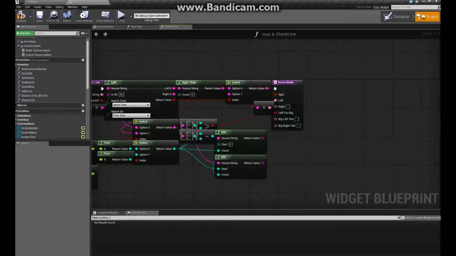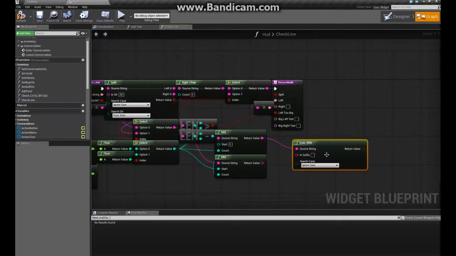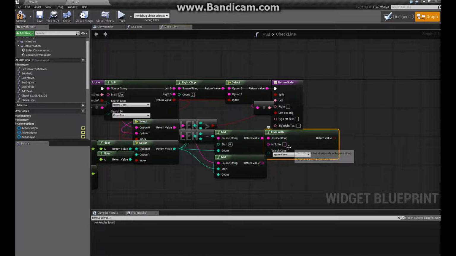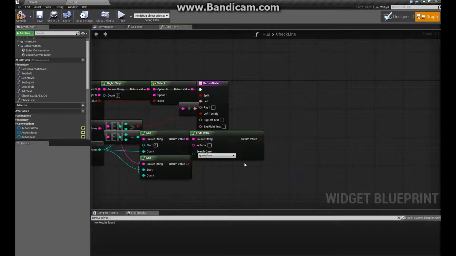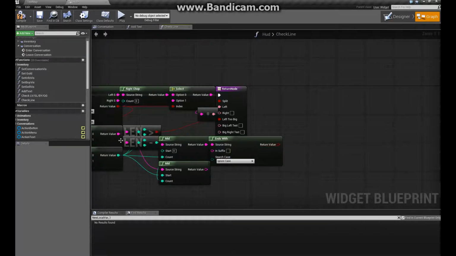And then we'll need an ends with off of this to check if the split string ends with a blank or not. Let's see, there's space. Yeah, so put a space in here real quick. So now if it ends with a space, then it's good, because we don't want it splitting the sentence in the middle of a word.